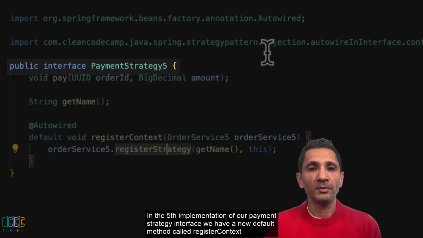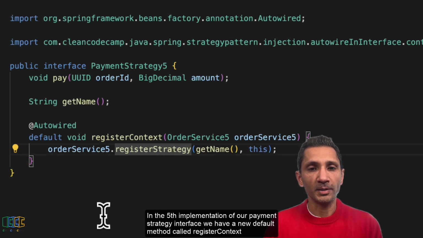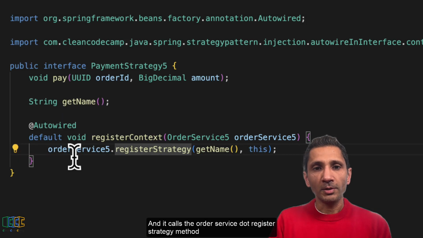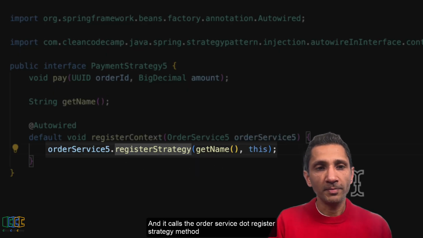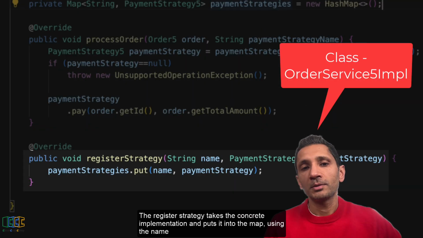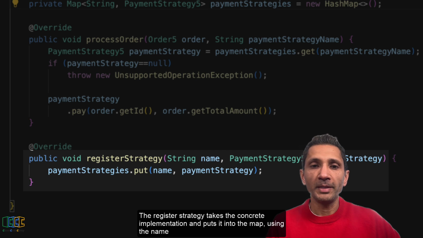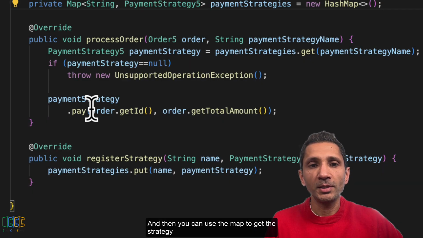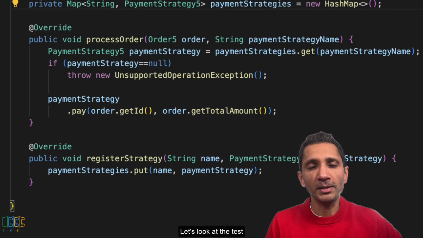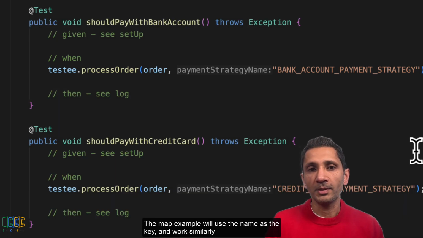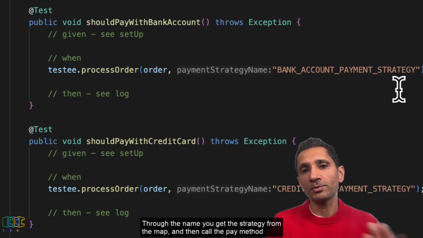In the fifth implementation of our payment strategy interface, we have a new default method called register context. In this method, we auto-wire order service and it calls the order service register strategy method. Let's look at what this method does. Order service has a map of payment strategies. The register strategy takes the concrete implementation and puts it into the map using the name. And then you can use the map to get the strategy and then call the pay method. Let's look at the test. Like our map example where you use the name as the key, it works similarly. So you just call the process order, it gets the name, through the name you get the strategy from the map and then call the pay method.